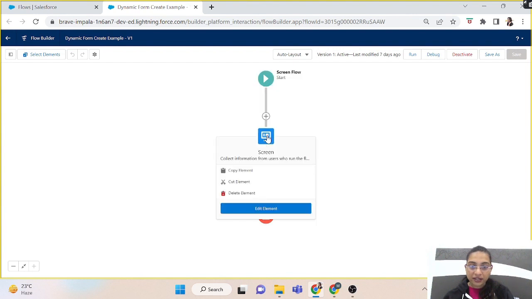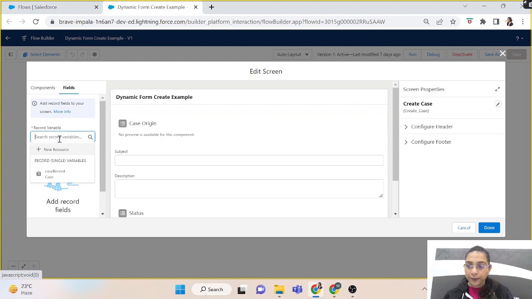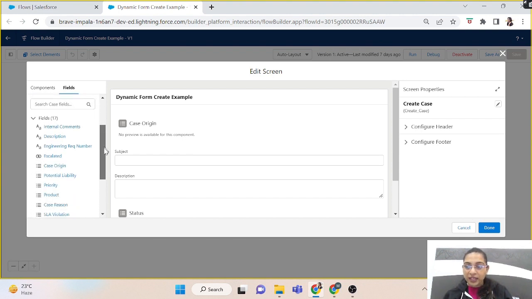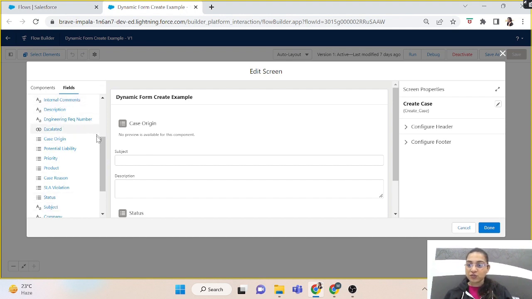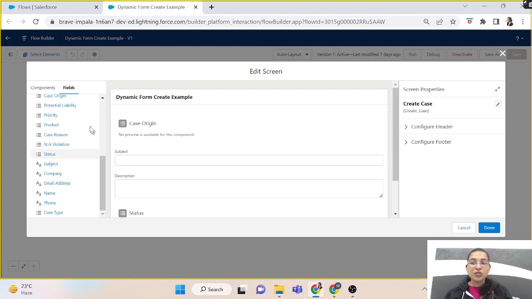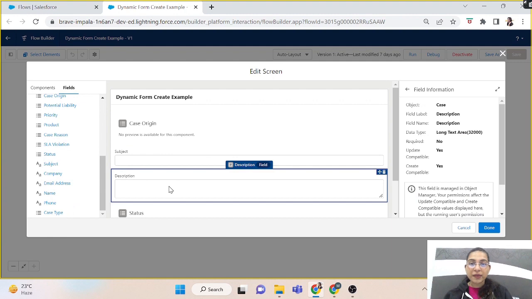So here's the screen, and here I'll add the record variable. Please check out the previous example so that you can understand what this update is all about. So here, when I add the record variable, this is the case record variable. In this, I have added the case object. Here you will find all the fields of the case object, but as you can see, there is no account ID or contact ID field. So you can drag and drop every field here, and all the values will be fetched automatically, except the account ID and contact ID lookup.